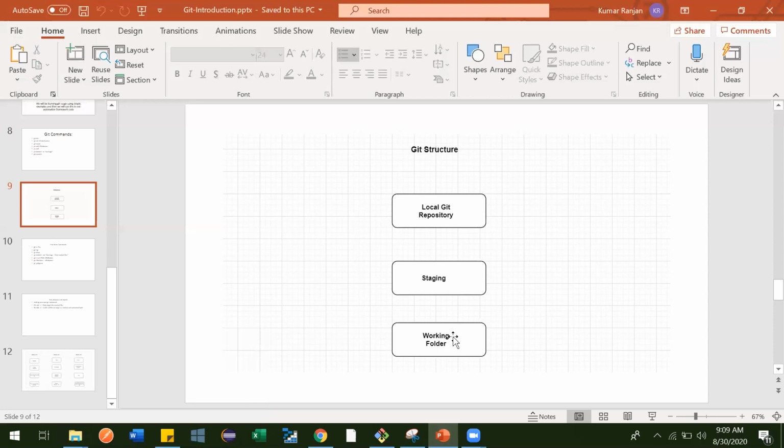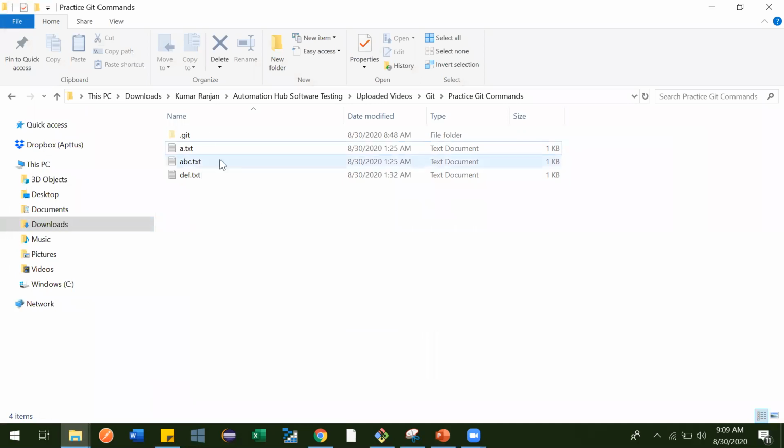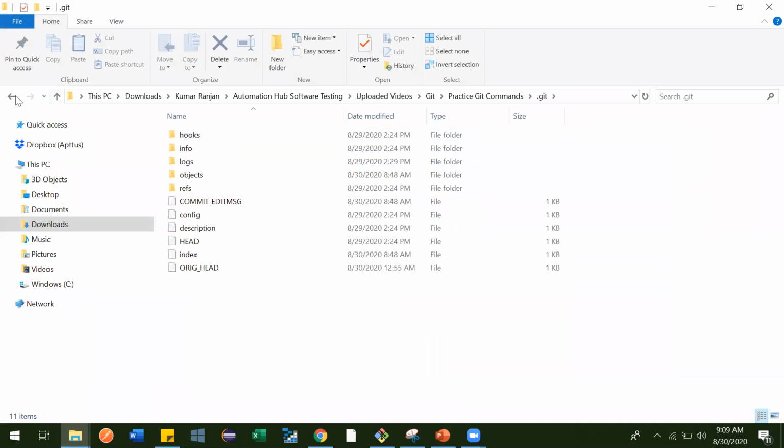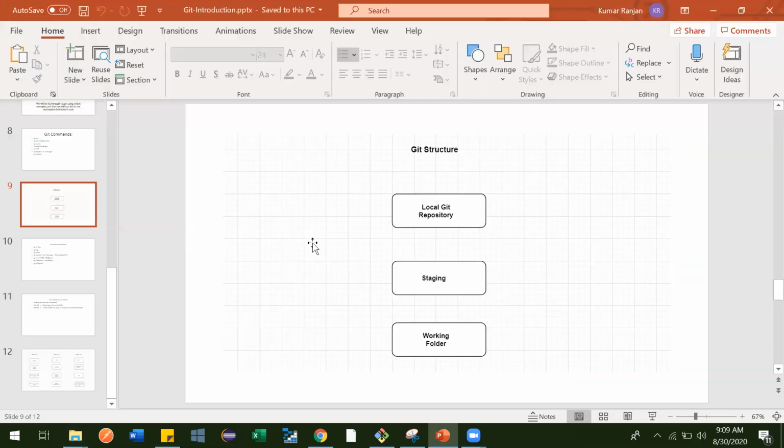Then, to add anything into the git repository so that it starts tracking, we need to add it in the staging area. Whatever files and folders we are changing, updating, deleting, everything needs to go to staging. With which command? The git add command. After that we use the commit command to commit it in the local repository. This is the internal structure of git.